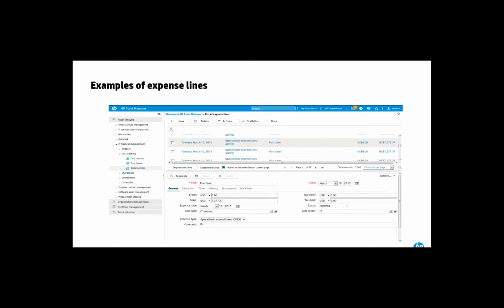On this slide, I'm showing you an example of the expense lines, which are within the financial module. We see a split list detail view here. So at the top here, we have a list of the various expense lines. And then underneath here, we have the various details of the expenses. So in this example, we have the operational expenditures highlighted. And this is showing the various details here.